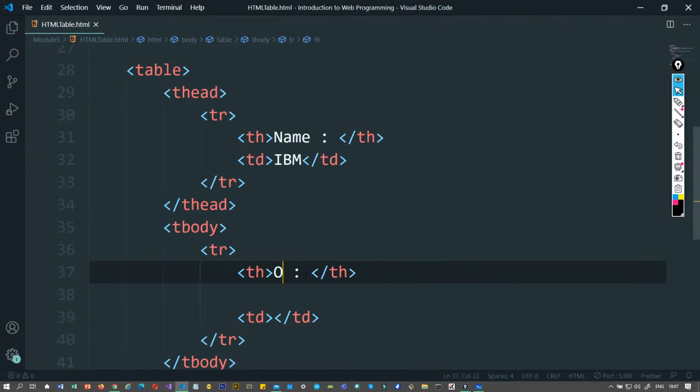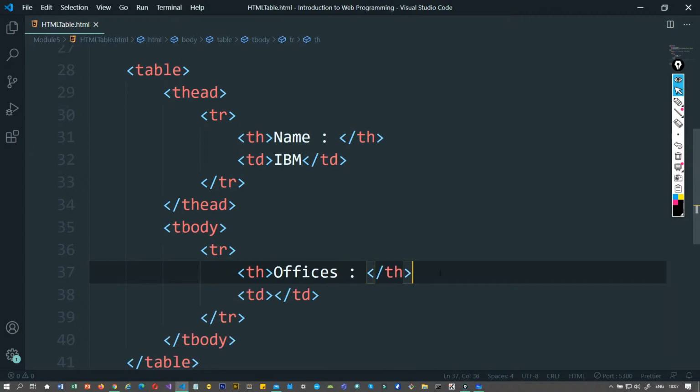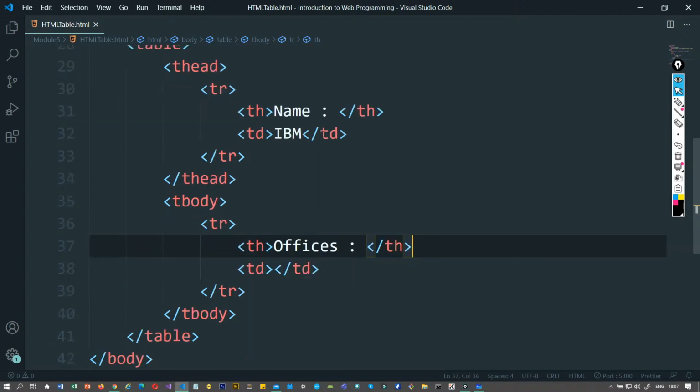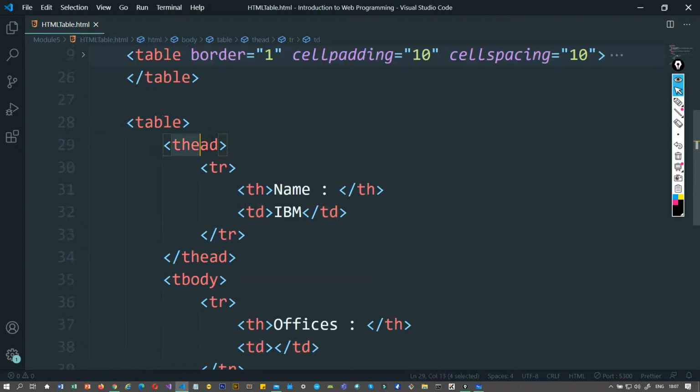Now I'm specifically changing the way we represent this, because I want you to understand that we can have this vertical representation or a horizontal representation. Here I'm saying the name as IBM, that's your th and td. If you want, you don't have to always use thead as well. You can also use it in tbody directly, but that's not the best practice. But if you want to do that, that is still possible.